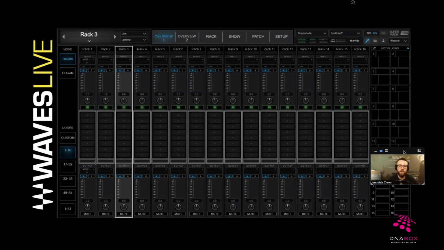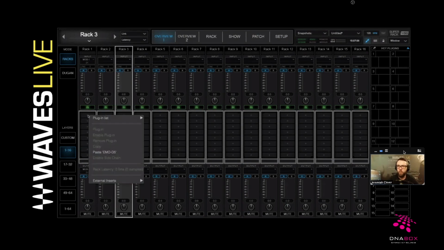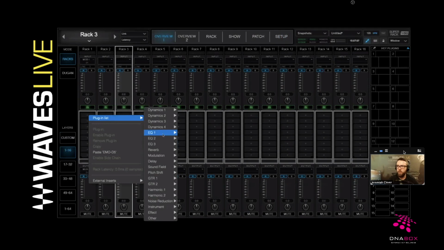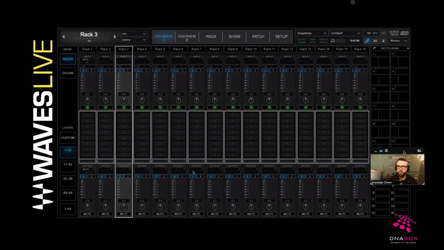At the top, you've got your input patch, which we can assign. So we'll choose MADI input 1. And you can see it automatically assigns the output patch for us as well. So that is now a send and return from our console. And then we have our 8 insert points here where we can insert our processing.